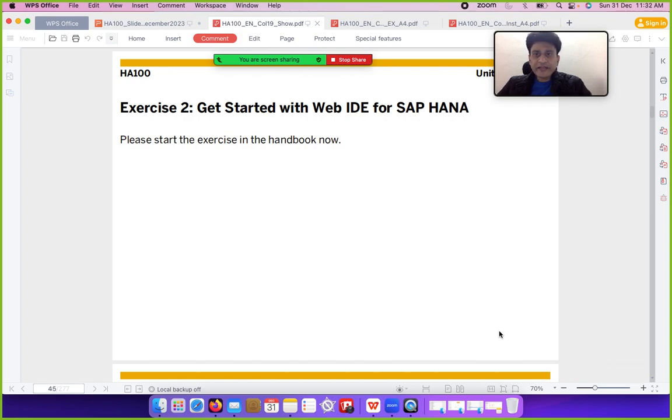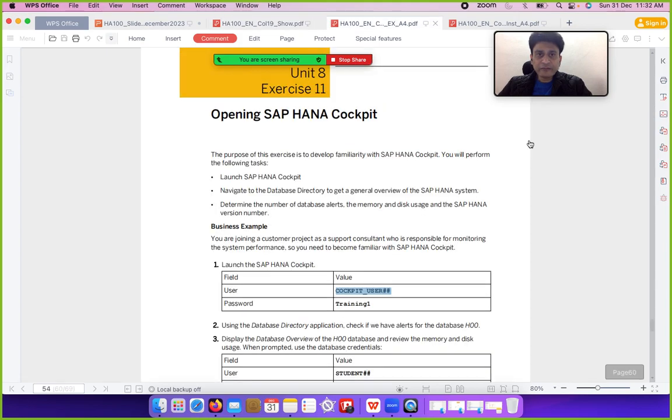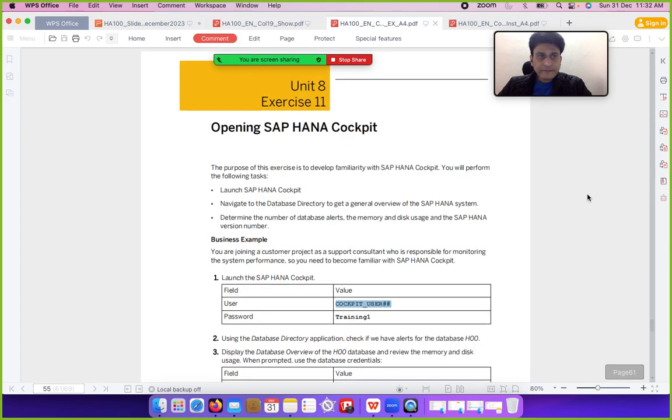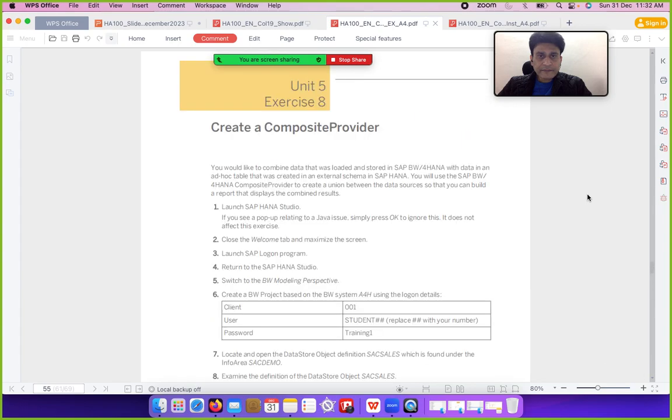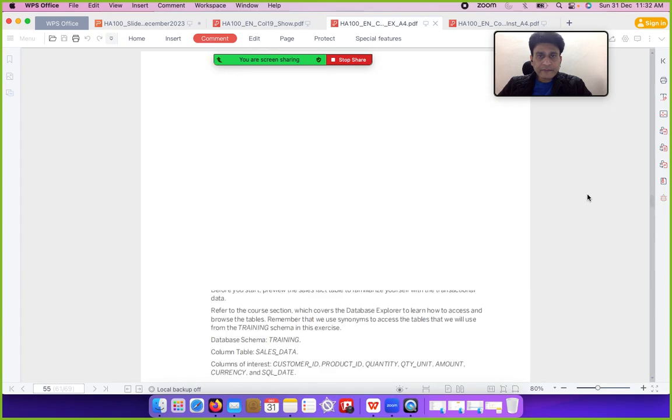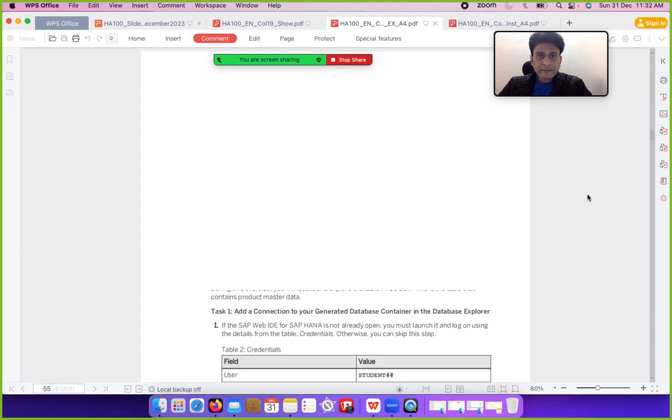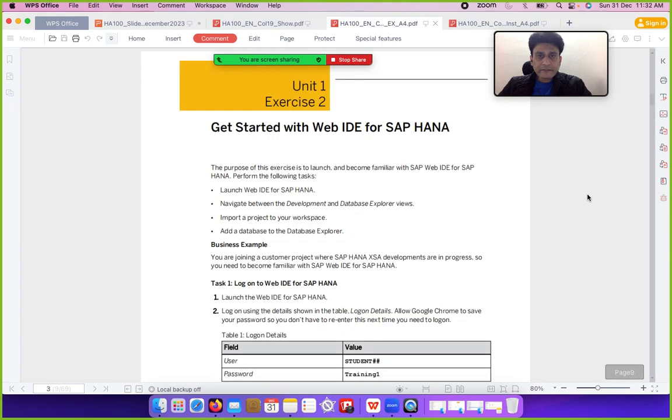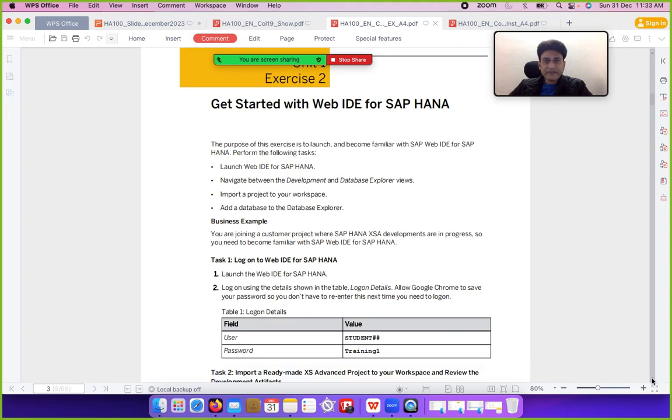Okay, so now we have to do exercise number 2, Get started with web IDE for HANA. In this exercise we are going to work with web IDE for SAP HANA.